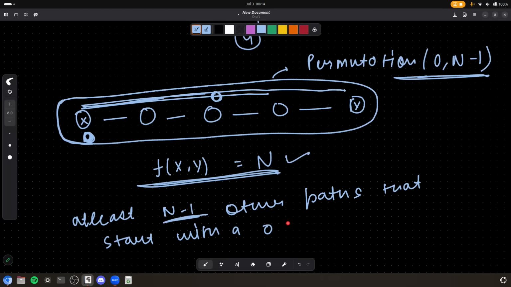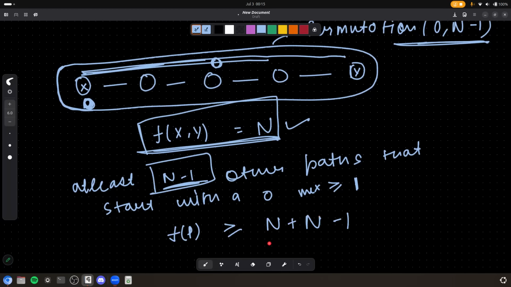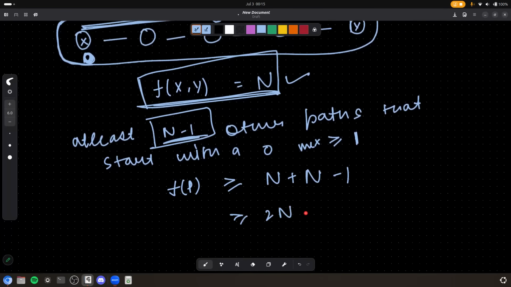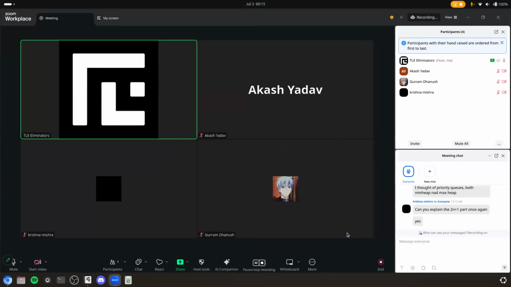And these n-1 paths would have a max of at least 1. So just from this path and n-1 other paths that start with a 0, we get f of p greater than or equal to n plus n-1, greater than or equal to 2n-1. So we cannot go any lower than 2n-1 for a tree like this. Did you understand that?